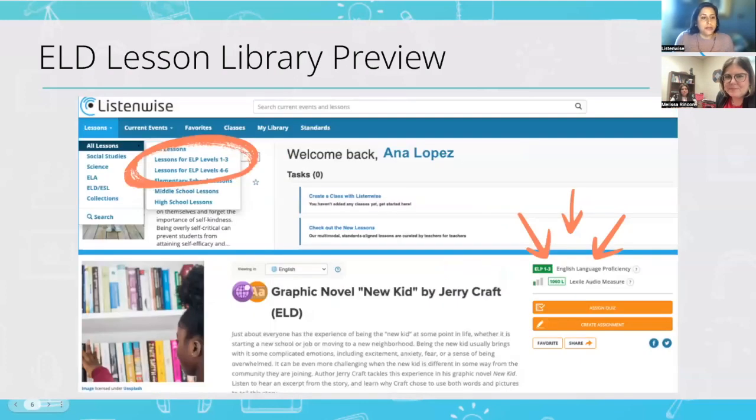Here's a little preview of what you'll see in the ELD lesson library lessons themselves. For emergent multilinguals, we have our ELD lesson library. It pairs, as I mentioned, podcast and video for multimodal instruction. The ELD lesson materials are available in English and Spanish. We hope to eventually expand that to other languages. And they are specifically designed for students with a lower English proficiency.